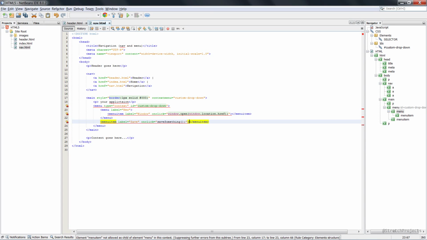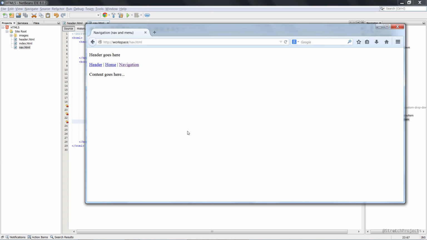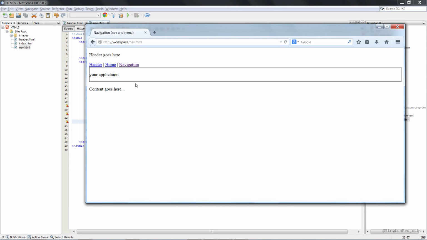So if we jump back across to Firefox now and we refresh, you can see that we have this square where our main application is actually going to be. So as I say, if we were recreating Google Calendar, for example, this would be all of the calendar days. We can right click now and we've got our new menu options.